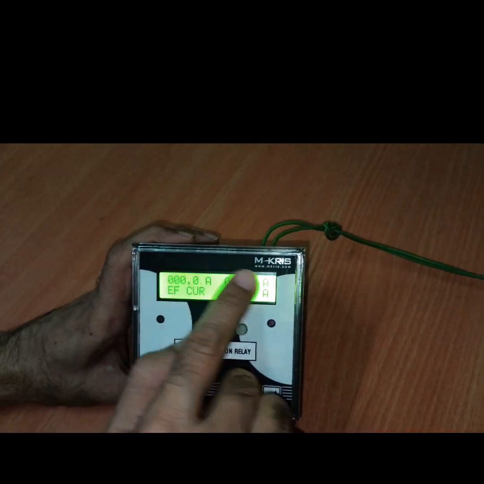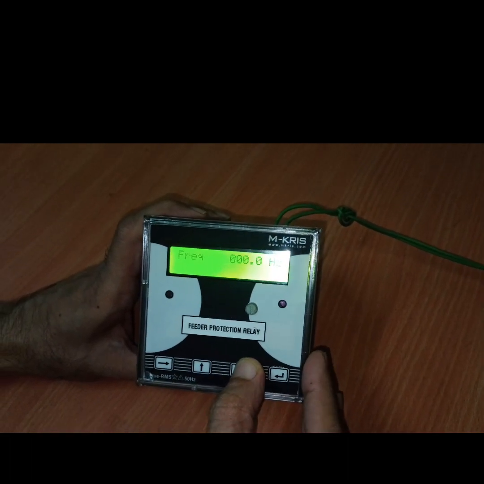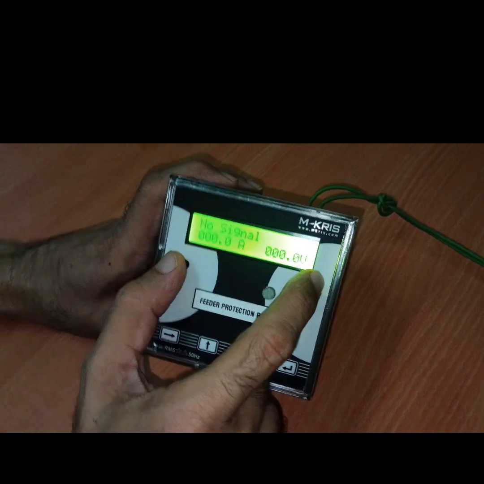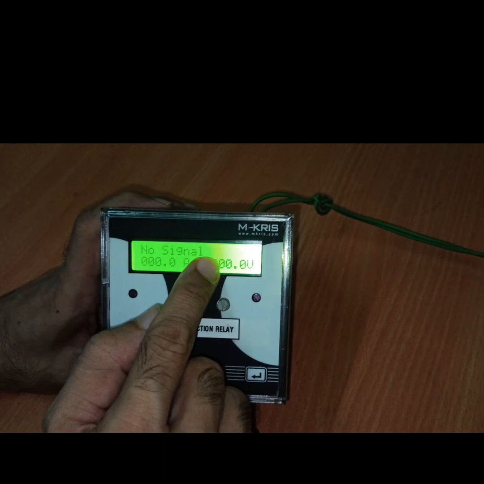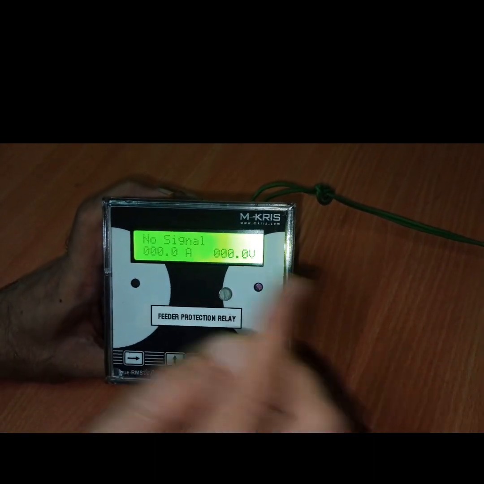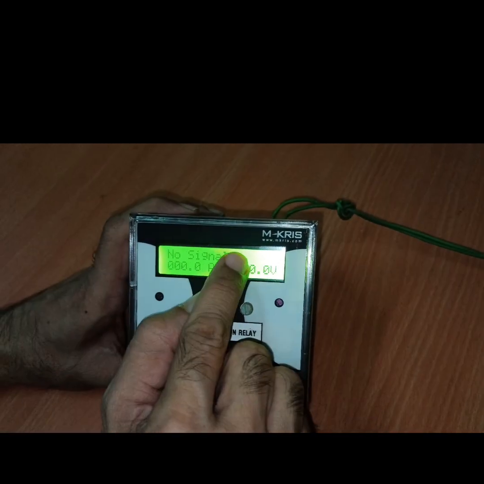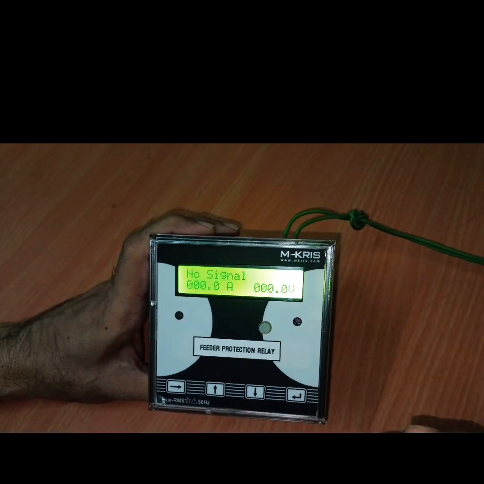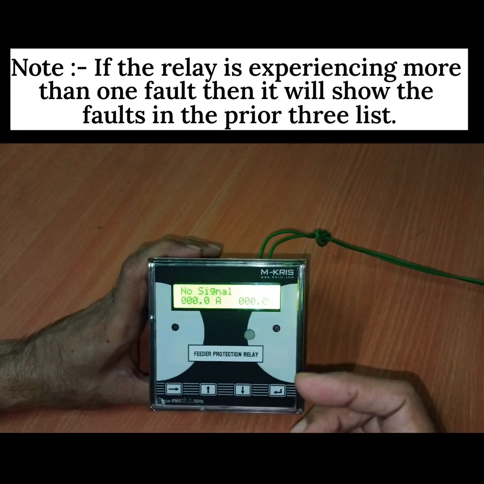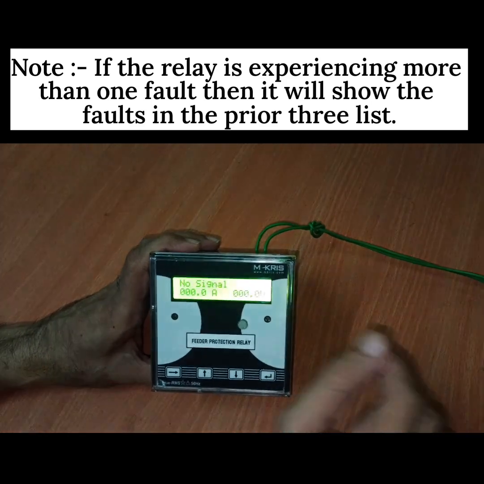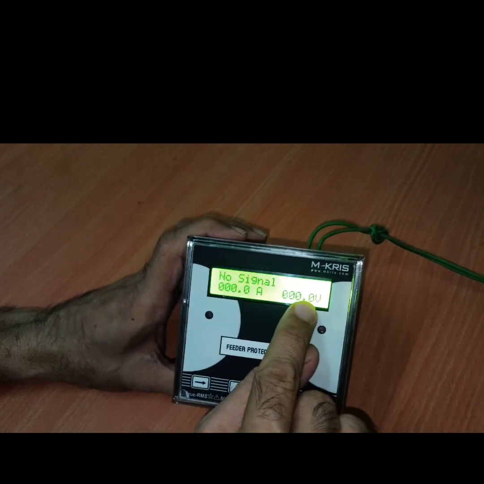So this is about the relay function. And as we said, when the relay is switched on, it comes to the default screen which tells you the current status of the motor, of the feeder. Right now no signal is there. If the relay is in the healthy zone, it will show healthy here. If the relay is experiencing some fault, it will show the type of fault. And if the relay is experiencing more than one fault, it will show the faults in the priority list as shown in the sidebar. Below this, we will be able to see the running current and the running voltage.